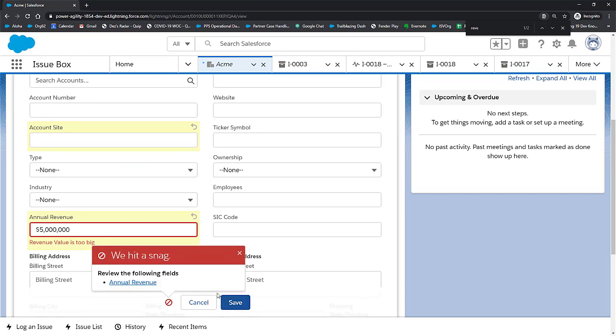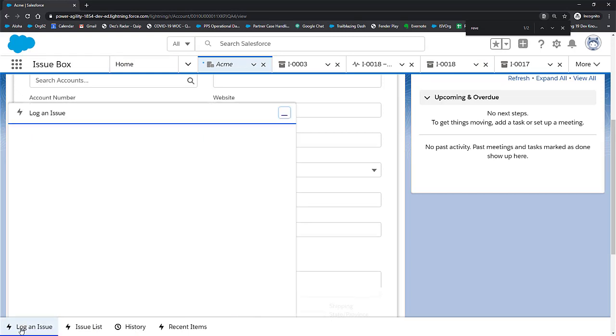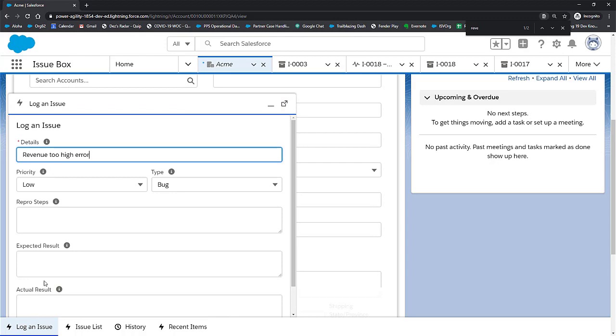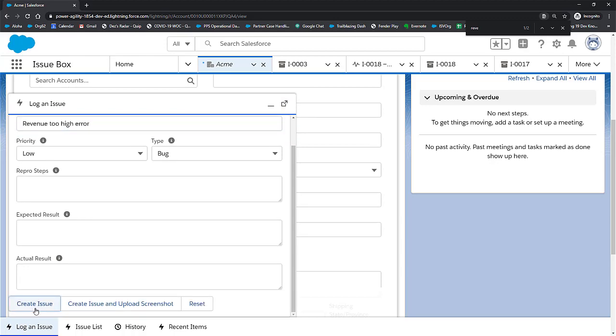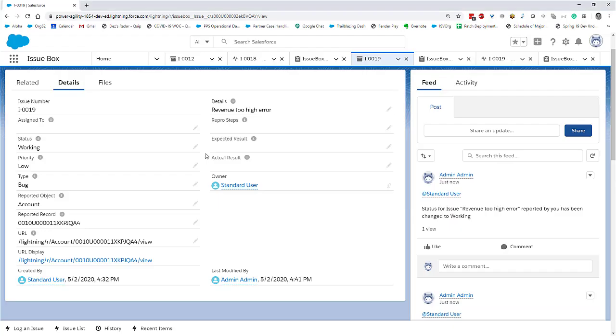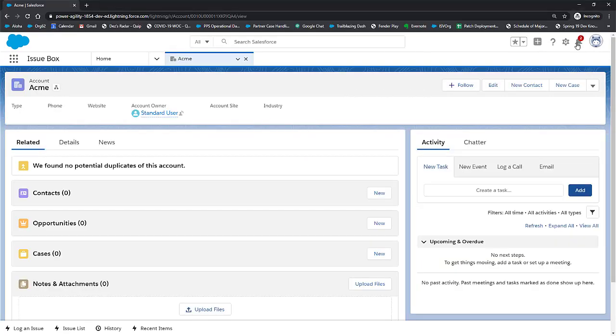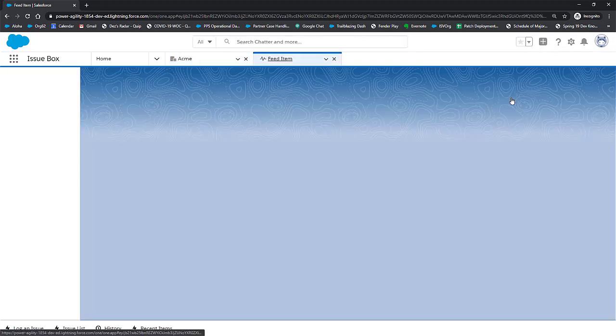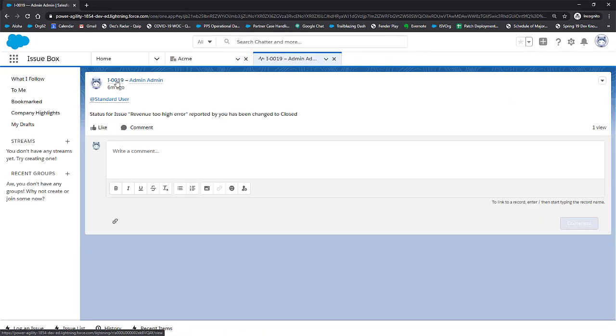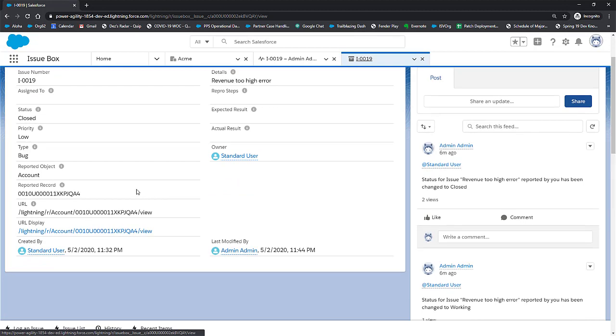Notice when a user creates a new issue, I'm notified by Chatter right away. In addition, when the status is changed, the submitter will be notified as well. Finally, when the issue is fixed, I can set the issue to closed to show it is resolved.